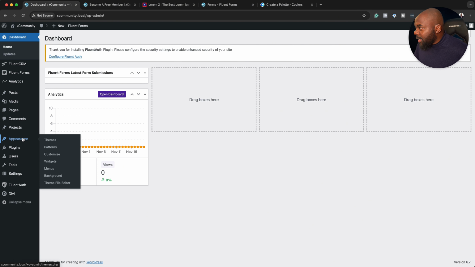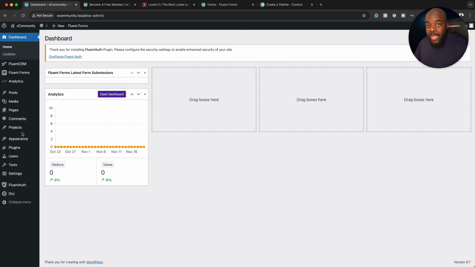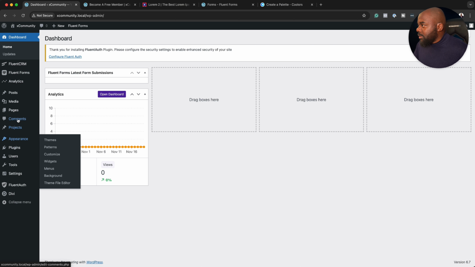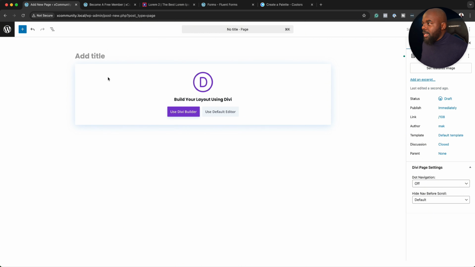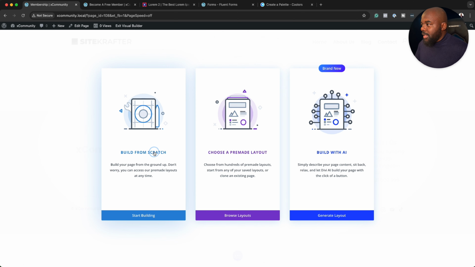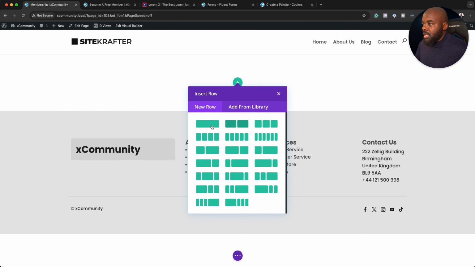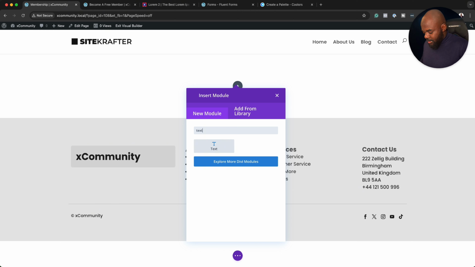We need a membership page so people can decide either to go with the paid or the free version of the membership. So we're going to come here and create a brand new page. In fact, we can just do it from the top here. All right, so this one here is called membership. Use Divi Builder, and then we're going to build from scratch. So we need single column. We're going to add some text in here.